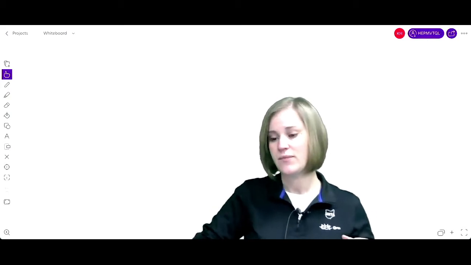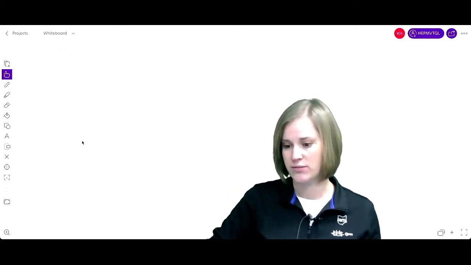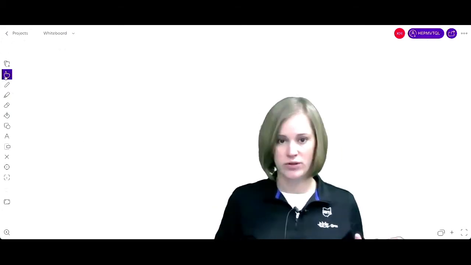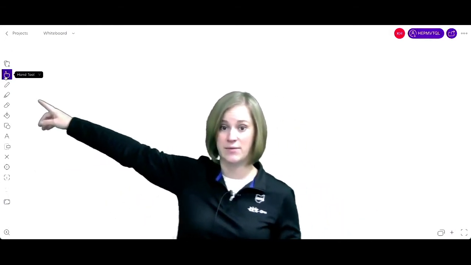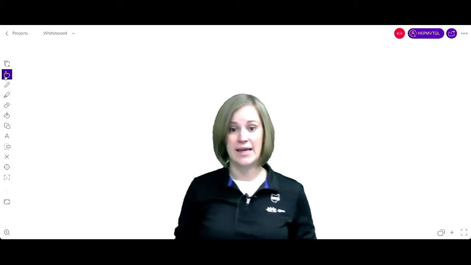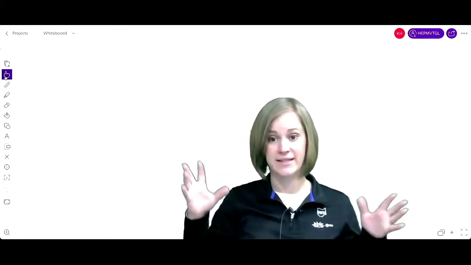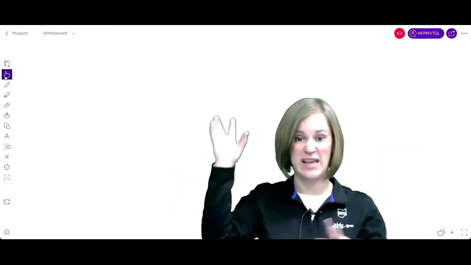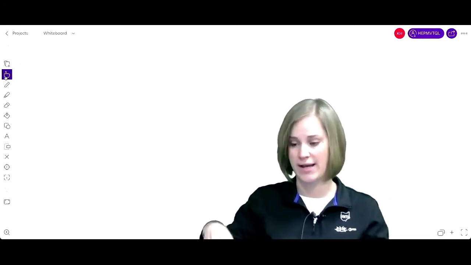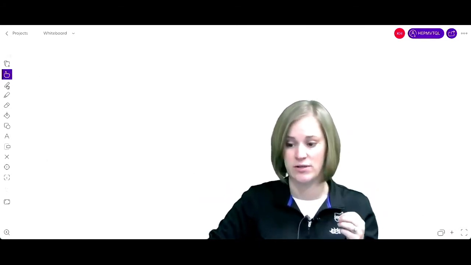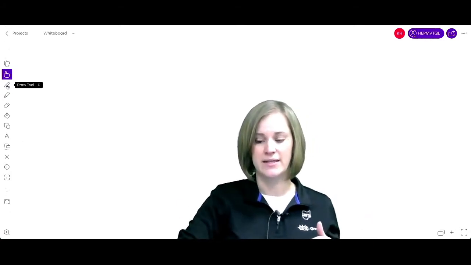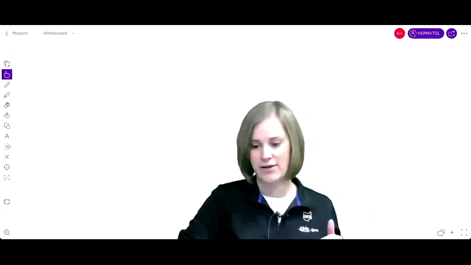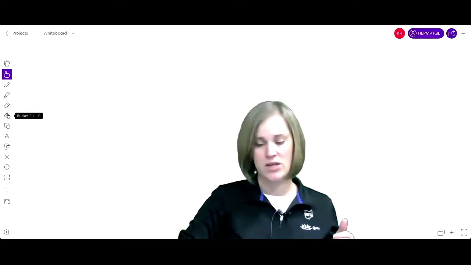So let's go over a couple things really quickly. Your hand tool is what it's going to default to. Over here, you'll notice it's highlighted in purple. And that's going to be kind of your manipulate tool. So you can click and drag. Underneath that is going to be your pencils. You've got pencils, pens, and a marker. You've got highlighter options, an eraser. You've got a bucket fill.